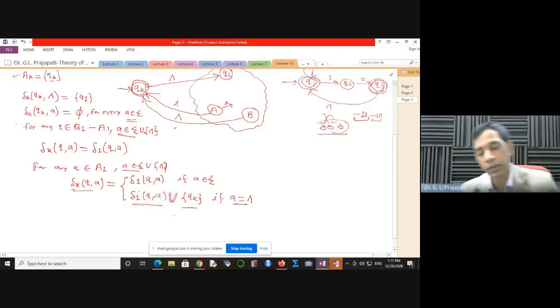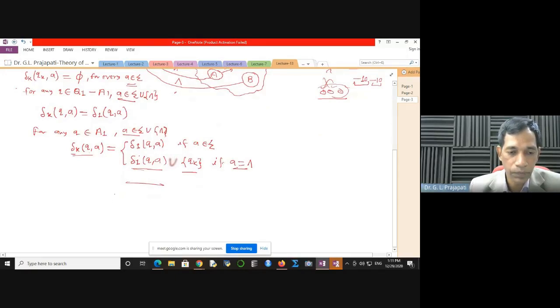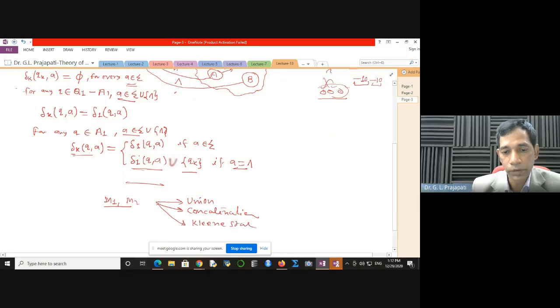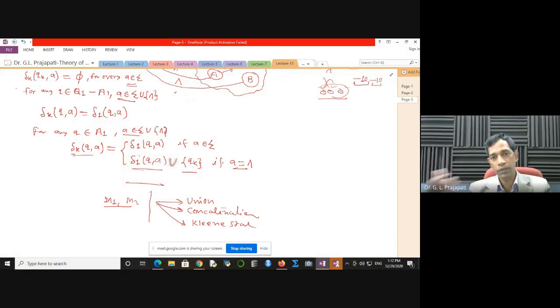That's why you have to add the qk. So you have now seen that if you have the two machines M1 and M2, how you can go for the union, how you can go for the concatenation, and how you can go for the Kleene star operation. So if you have the two machines, then you have seen how you are going to make the union of the two machines, and how you are going to make the concatenation of the two machines, and how you can go for the Kleene star of some machine.